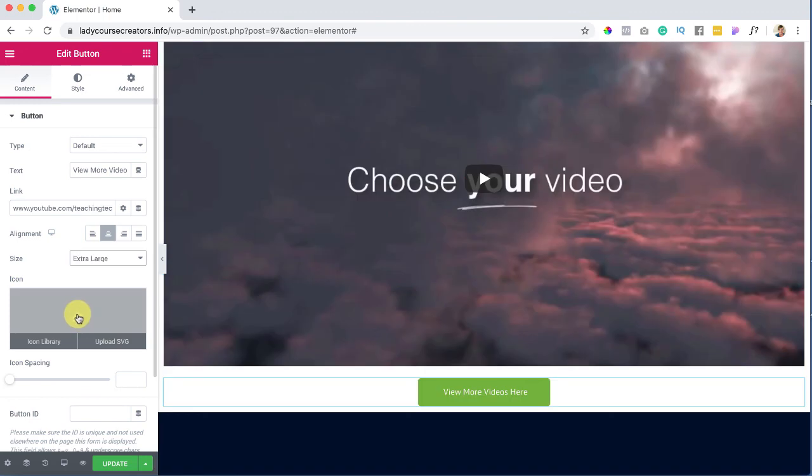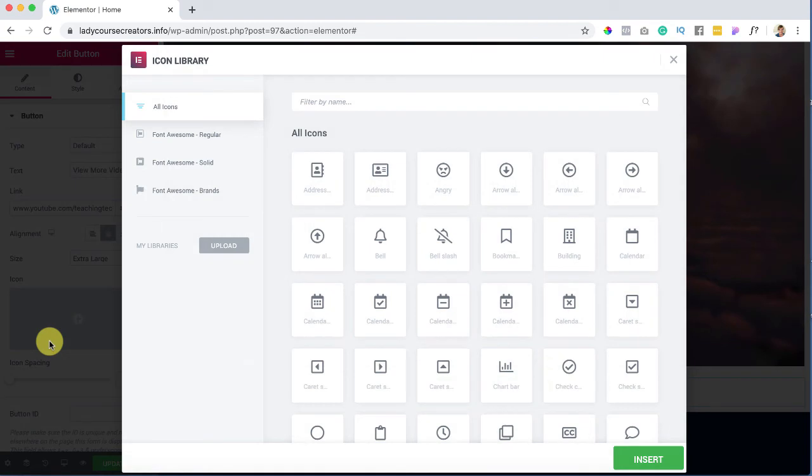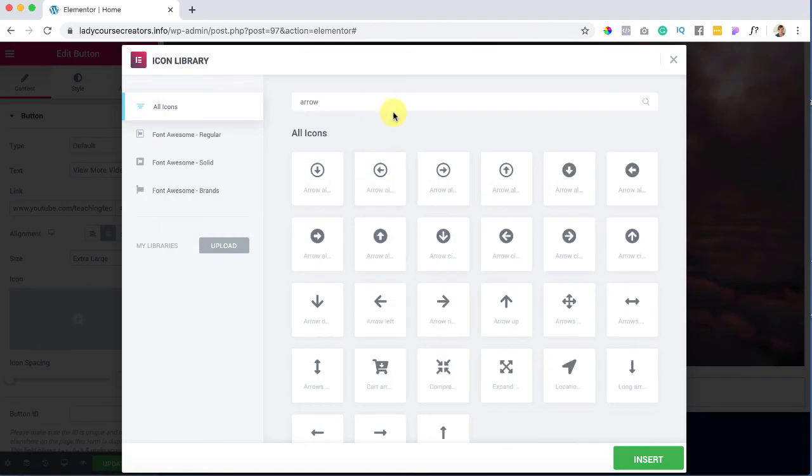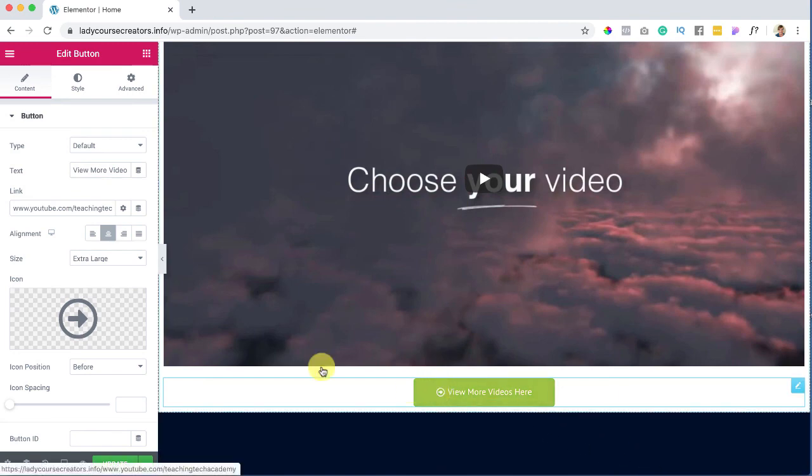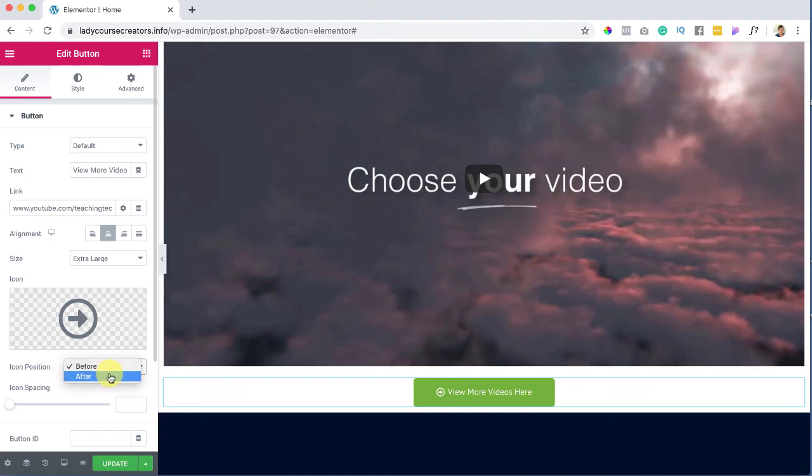If I want an icon, I can simply either upload my own or go to the icon library. And you've seen these a lot, whether it's an arrow or what have you. I'm going to just pick this arrow and hit insert. Now, I don't like it before, I like it after. So all I have to do is do icon position and say after. If I want to give it a little more space, there we go.